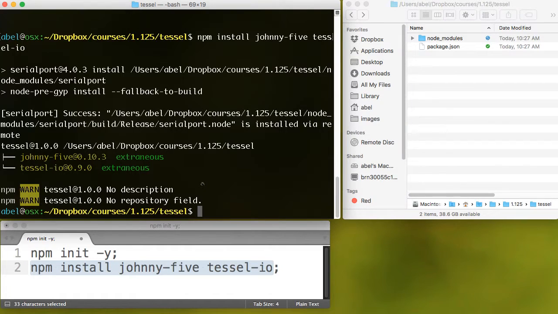Now you'll see potentially, depending on your configuration, a couple of warnings. No description, no repository field. This is simply referring to the metadata that we created, that the package.json file does not point to a GitHub repository and that it does not have a description. You can ignore those.